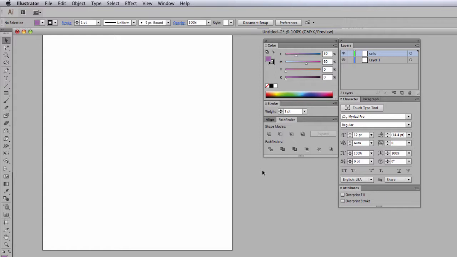Next, I'm going to demonstrate something called the Perspective Grid tool. The Perspective Grid tool creates a grid or a mesh that appears to disappear into the distance using two-point vanishing point perspective. And as I draw objects onto this grid, the objects are automatically deformed so that they appear in perspective. Let me show you how this works.